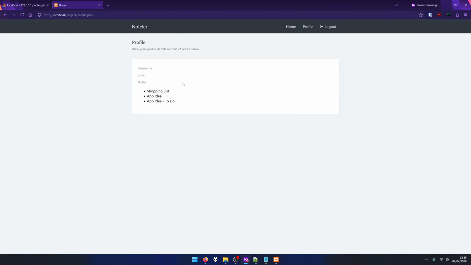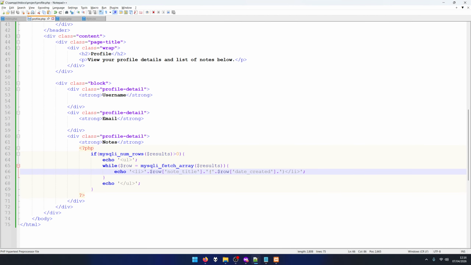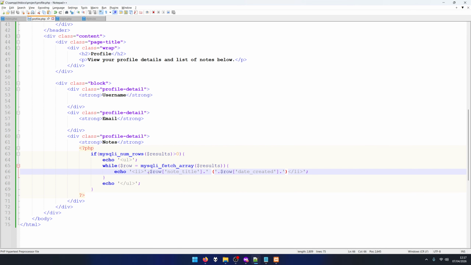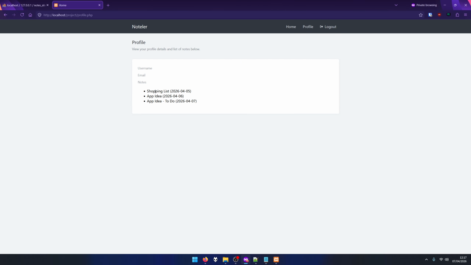Go back, hit refresh, and then a little bit of a tweak here so we can add a space there. So we have the date that the note was created in the brackets next to the actual note title. And then for future, what we will do is turn this into a hyperlink that then takes the person to a unique page where they can click that link, and it will display the actual note.